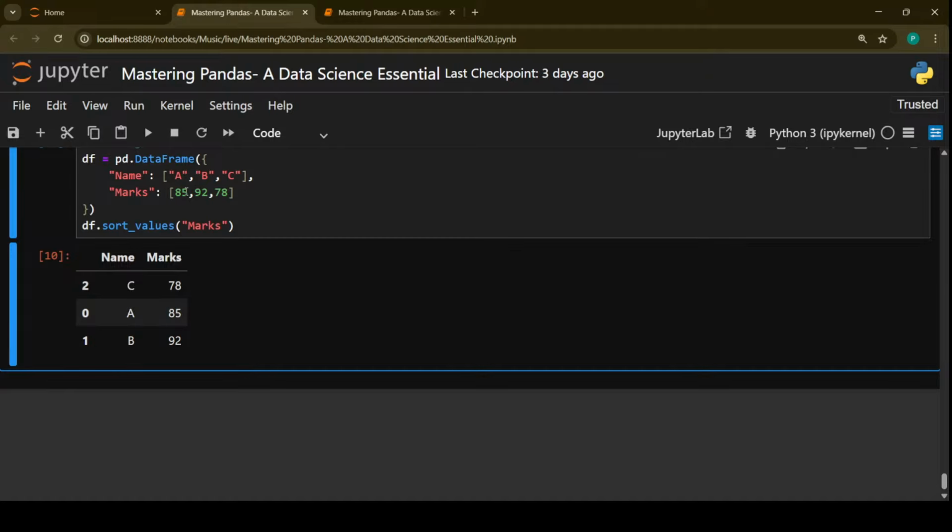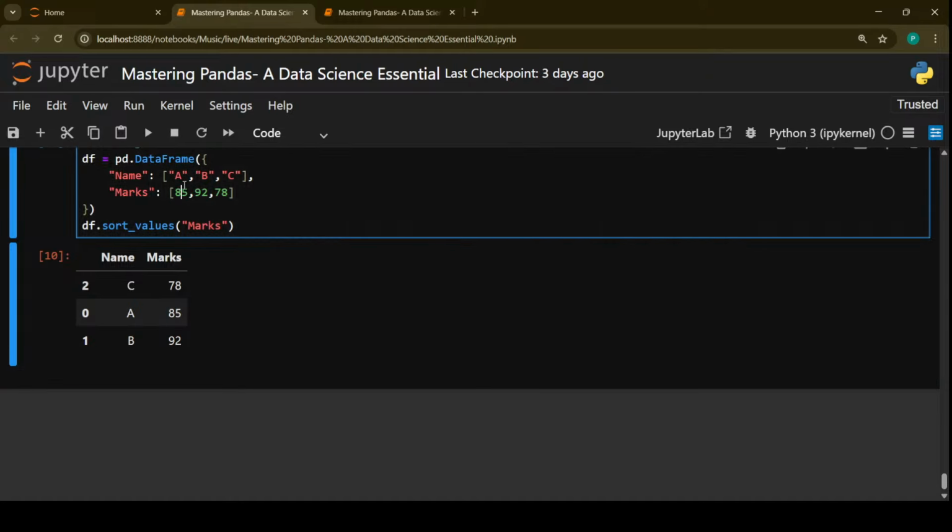As you can see, 85 was the first value, A 85, B 92, and C 78. But because we have considered the marks, based on which we are performing our sorting on our values, and it is in ascending order, it will start from the lesser values to the greater values.